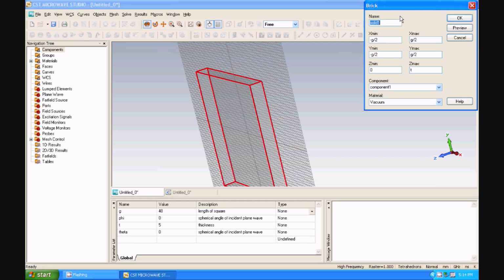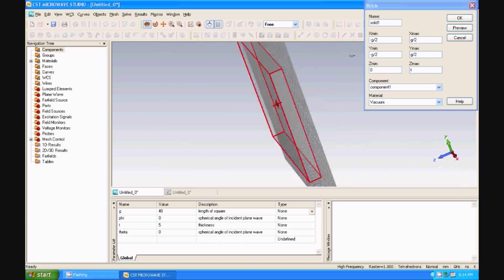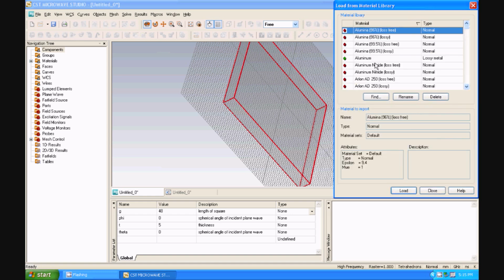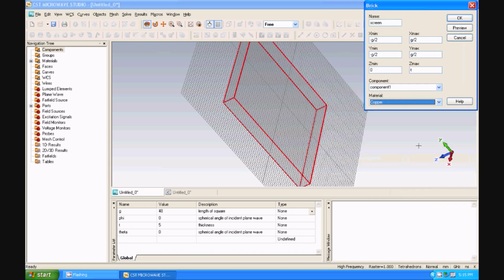It's just a square brick, right? So let's call it our screen, because that's really what it is. And in AutoCAD and other things, material isn't too important. However, in this case, material is very important because the type of material affects the way that an electromagnetic wave will propagate through it and how it will reflect and transmit. So start by loading from material library, click it, and we're looking for copper. It's in alphabetical order, very easy to find, so click copper, press load, and now you have all your parameters set. Press OK.